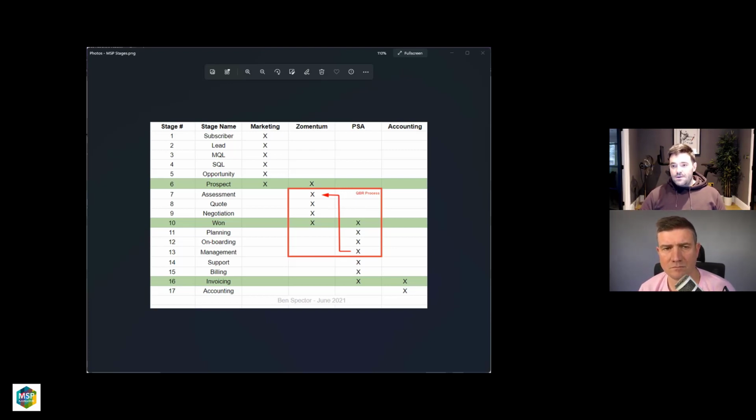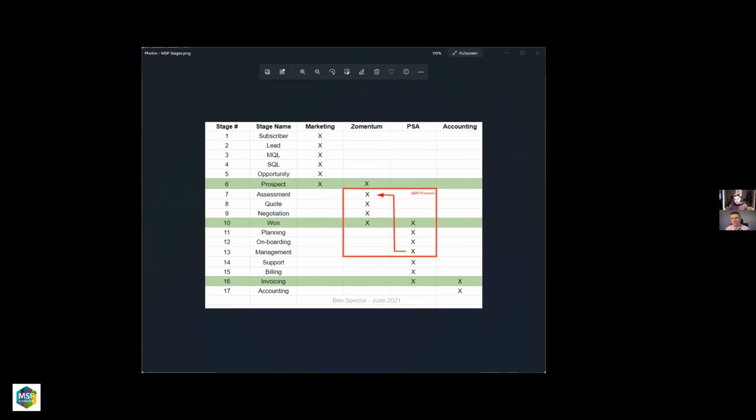proposal capability. So in this diagram, I've mapped on the left the typical stages through an MSP's business, and along the top, the best tool for the job. So when a new suspect fills in a form on the website, something like that, attends a webinar, expresses some vague interest, becomes a subscriber, the best tool for that's going to be your marketing automation. So that's going to be something like HubSpot, Infusionsoft, Keep, ActiveCampaign.